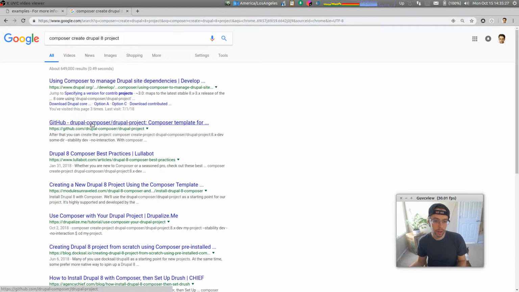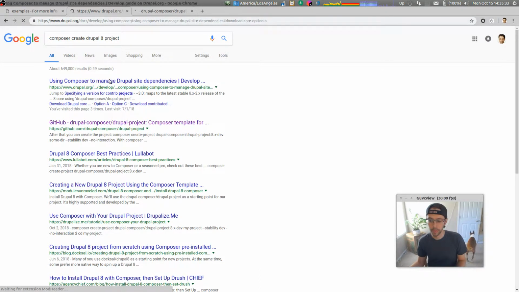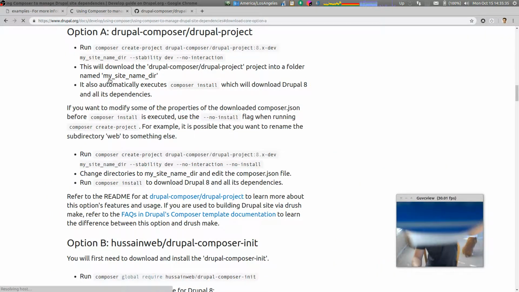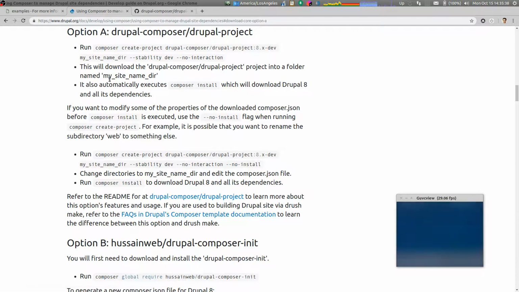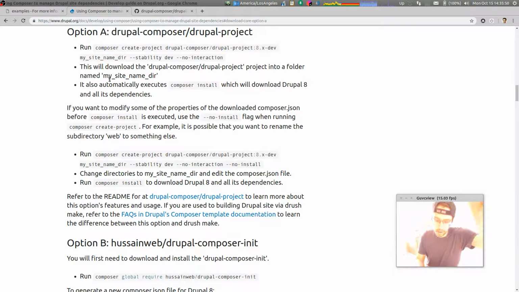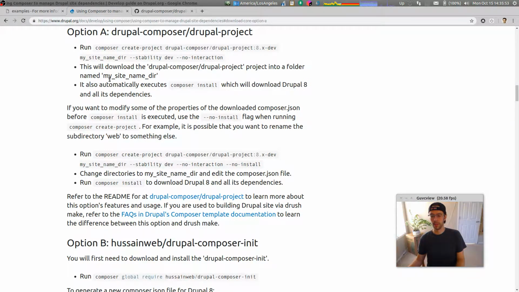Anyways, here we go. There's option A, B, C here. I have to let the dog out here. All right, let's see here. Create project Drupal Composer Drupal project 8.x dev. That's good. Stability dev on it. Does a composer install a post script.